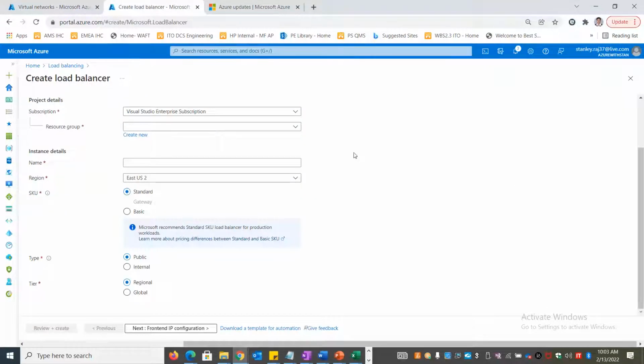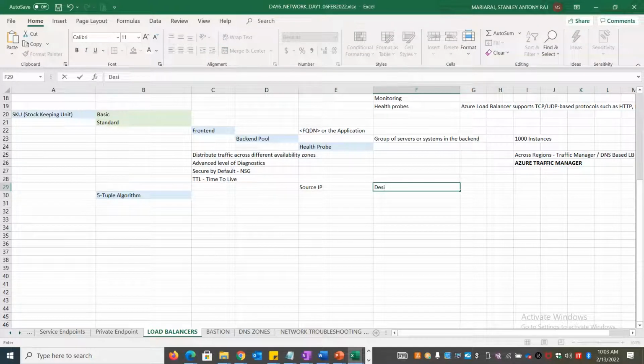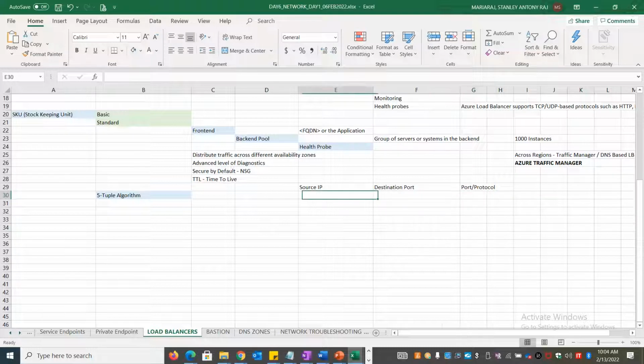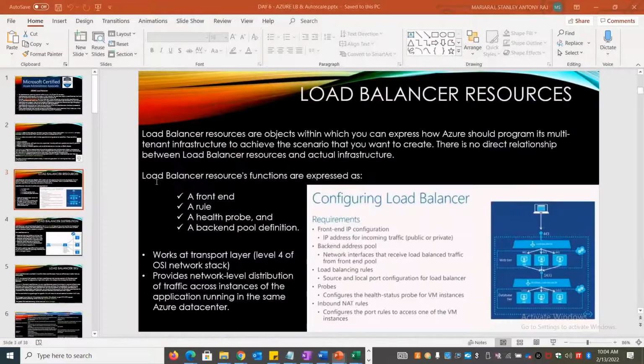And one point I started talking about, the 5-tuple algorithm. The 5-tuple algorithm is nothing but how a load balancer evaluates the traffic. There are different load balancers which operate in different ways. Some load balancers will check only source IP, destination IP, and destination port, and if these are open and accepted, it will allow the traffic. But some load balancers check all 5 different aspects: the source IP, the destination IP, the source port, the destination port, and the protocol.